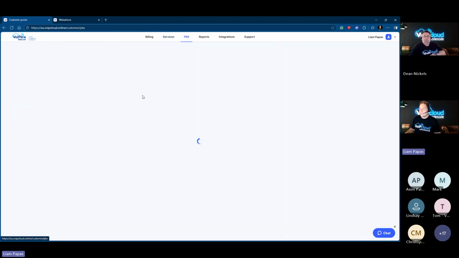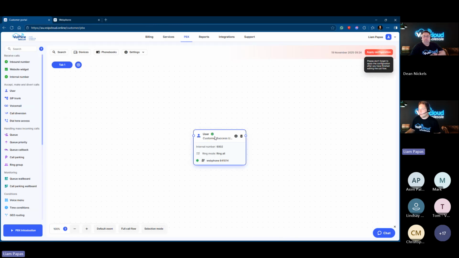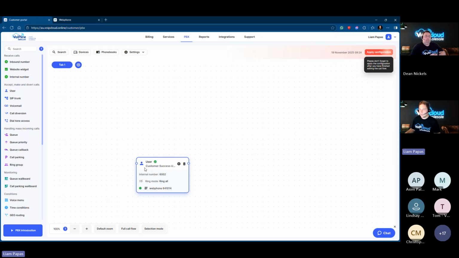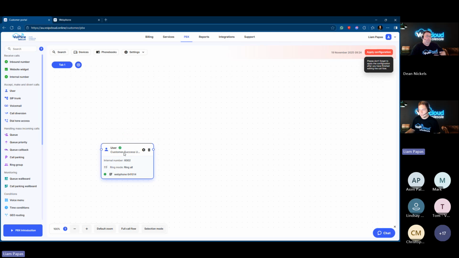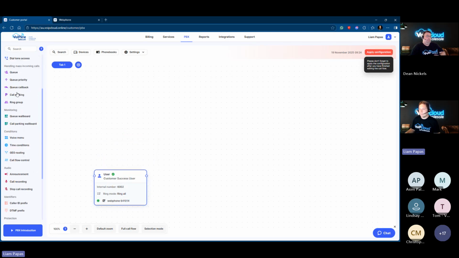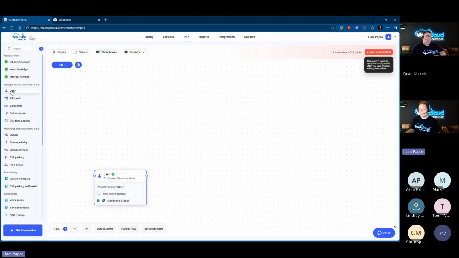Now, within the PBX tab, this is where you configure everything. So once you've purchased your services, you can add them in here. So for purposes of this webinar, I've already set up a user, but everything on the left-hand side here can be easily set up. So for example, if I wanted to set up that new user I just added to our services, I can click on it, I can drag it, as you can see, I can move it around and put it into our working environment here.